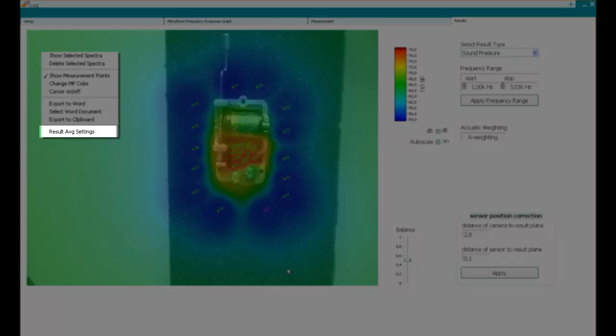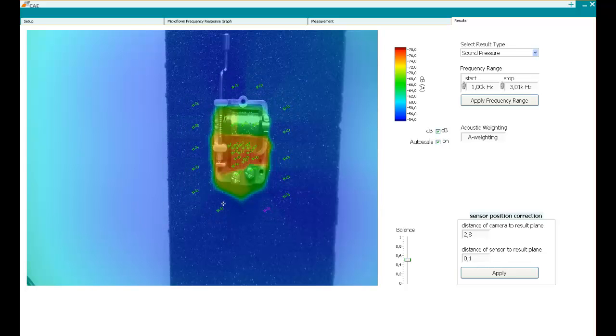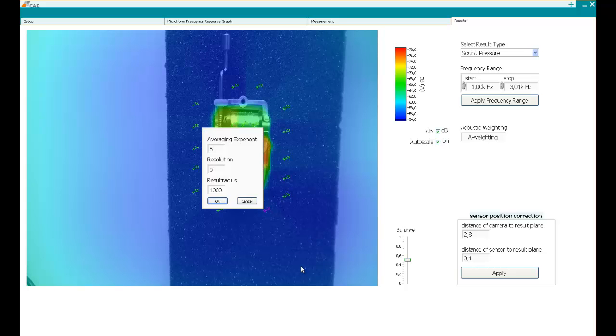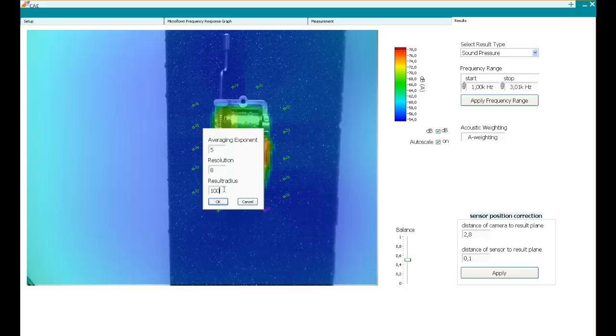With the result Average Settings, three options to customize the image are shown. Averaging exponent makes sharper or smoother edges around the measured points. Resolution gives a finer or rougher image. And result radius changes the effect radius around each measure point.